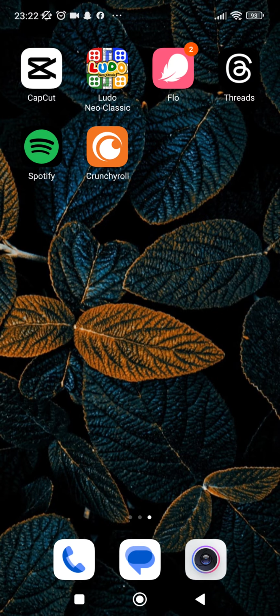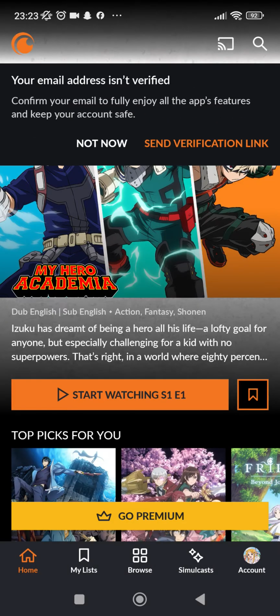Now, in order to change season on Crunchyroll application, first of all you have to have Crunchyroll application installed in your mobile phone, and you must have logged in into its account first. So if you have done both, then you're good to go. So go ahead and tap on Crunchyroll application first. After you do that, you will be appeared with the home screen of Crunchyroll application.